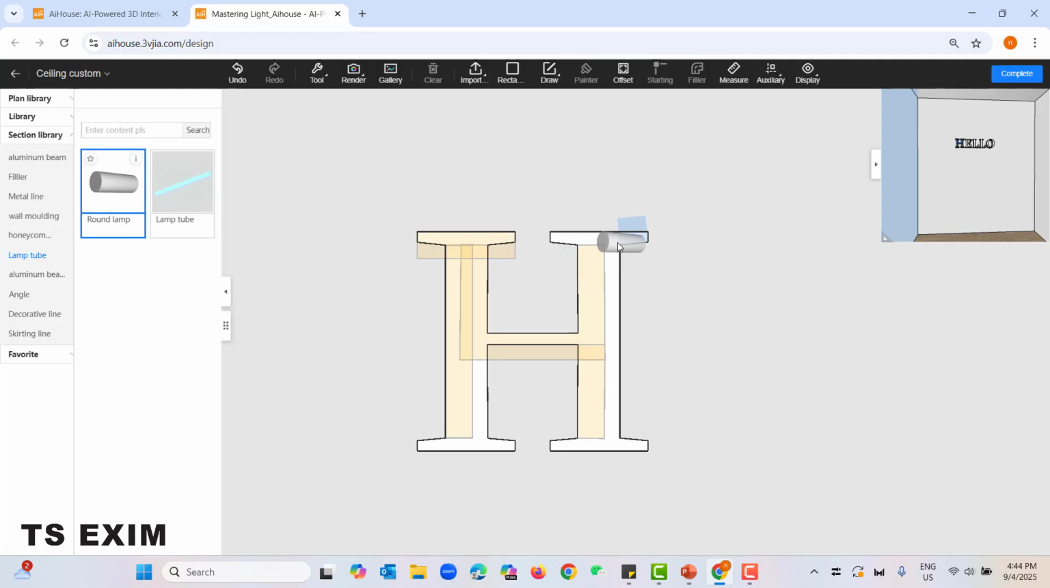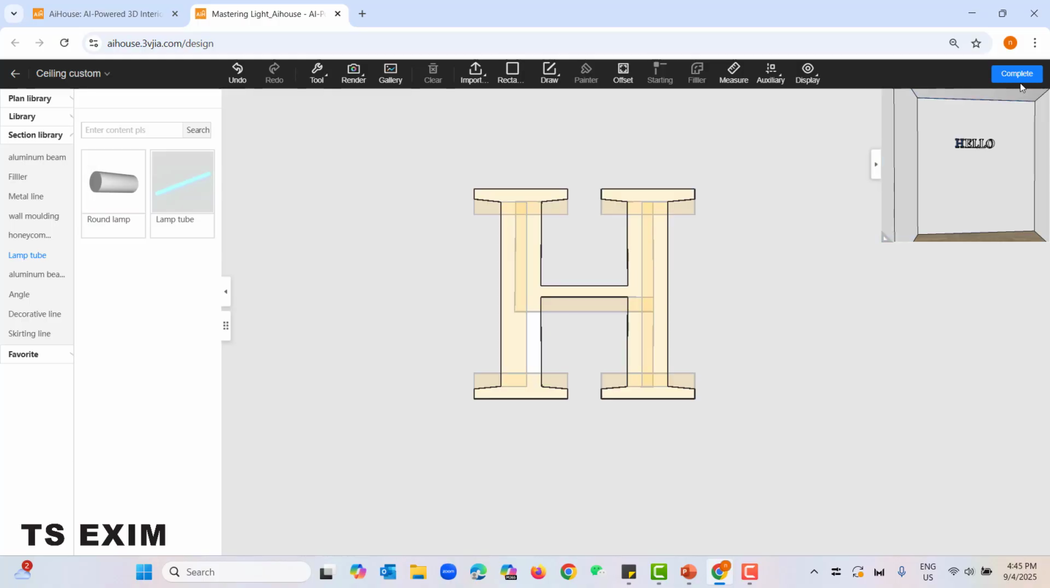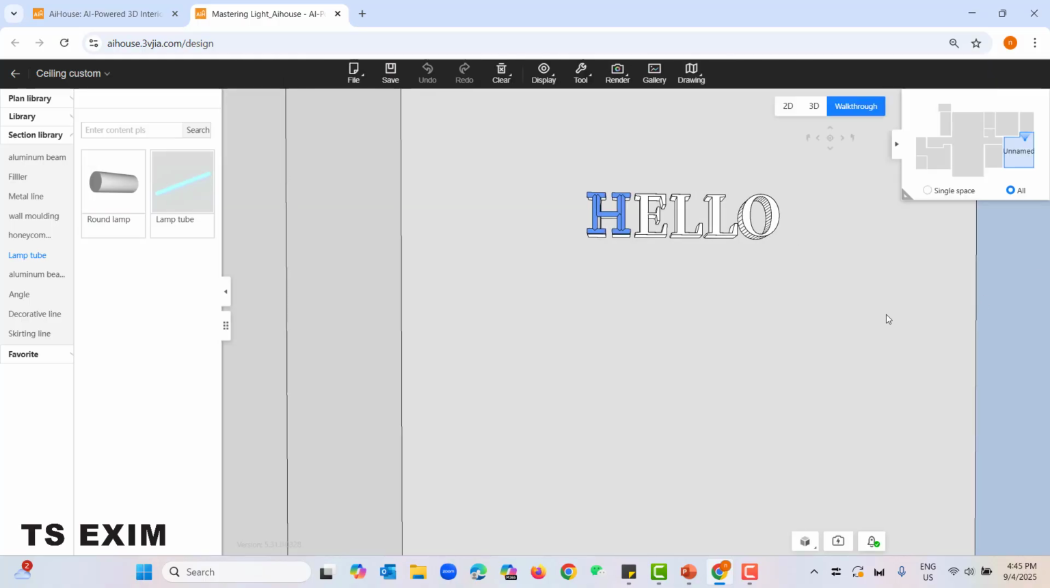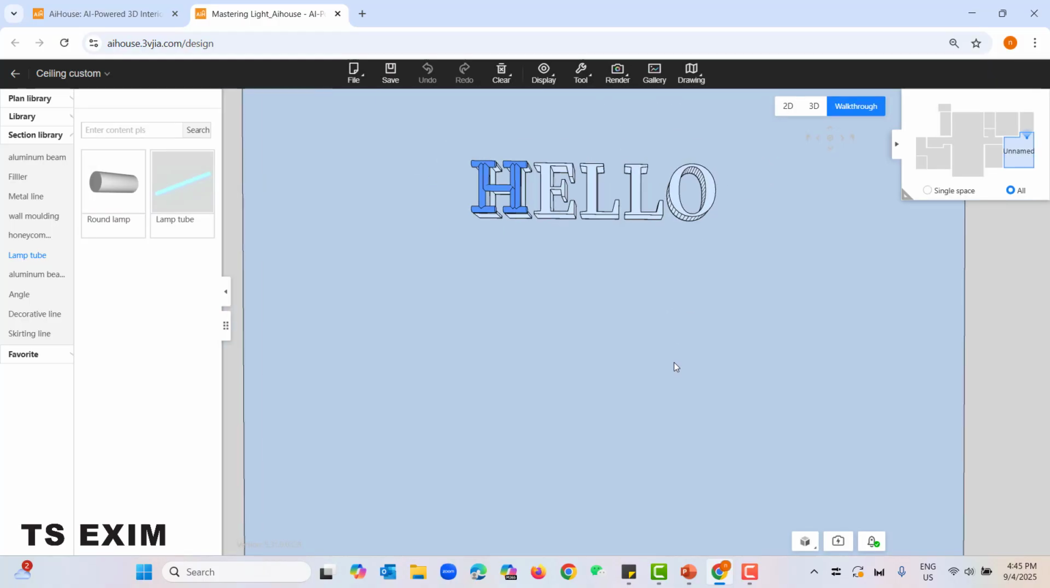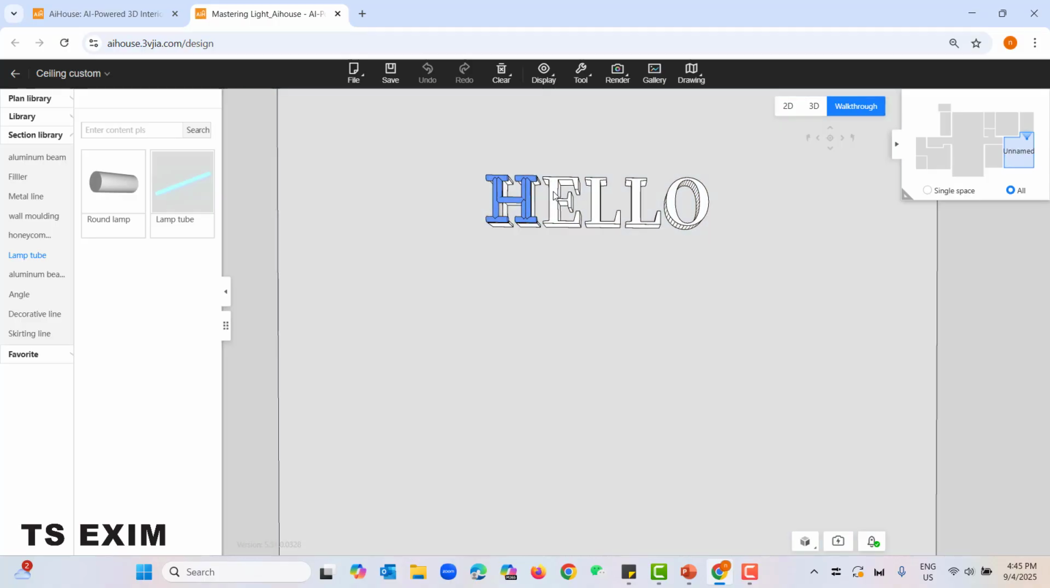Sometimes you need to drag the lamp tube one by one, like this. Depends on the shape of the letter. Like this one, I need to drag one by one. Once done, you can click complete. So this is how it looks like. Then you can continue with other letter.